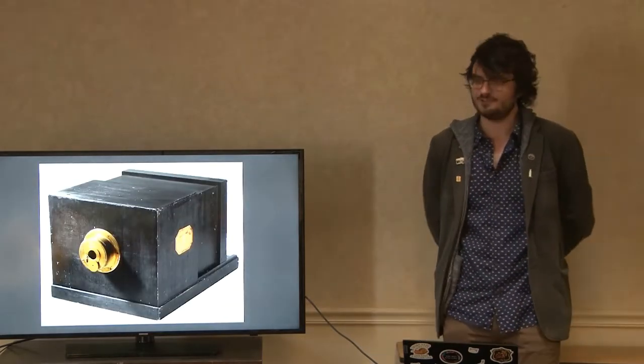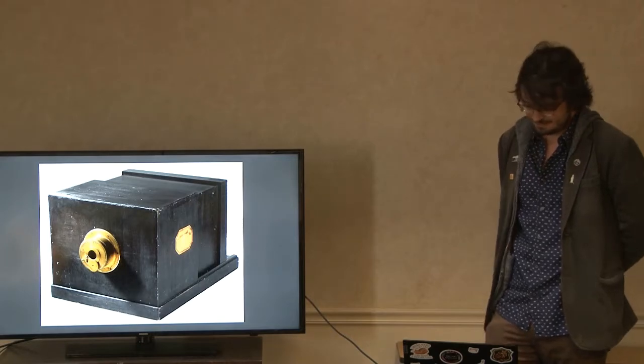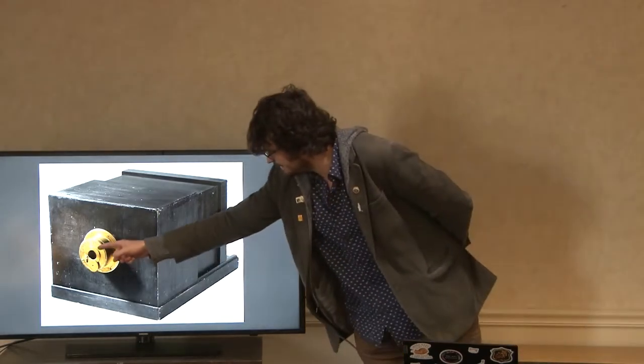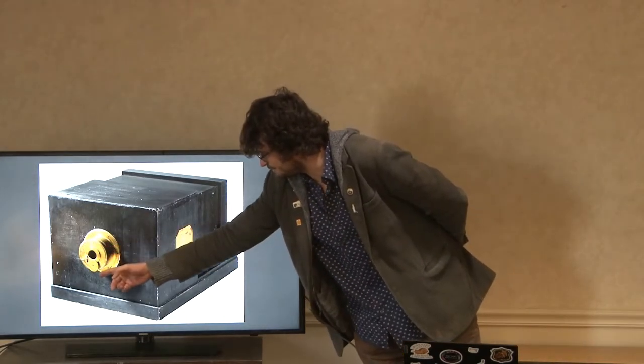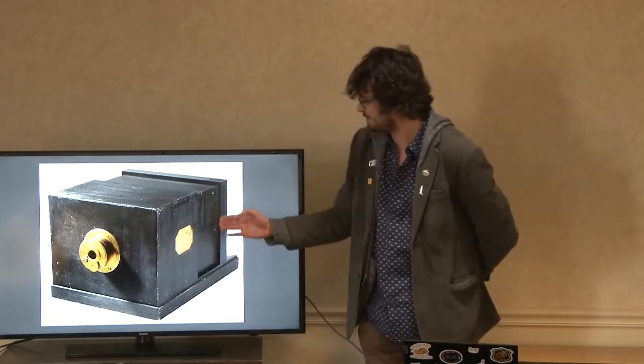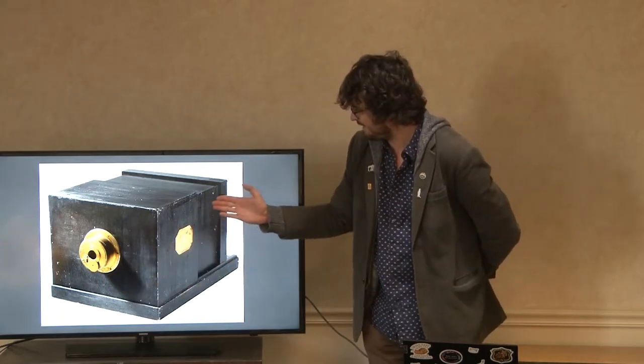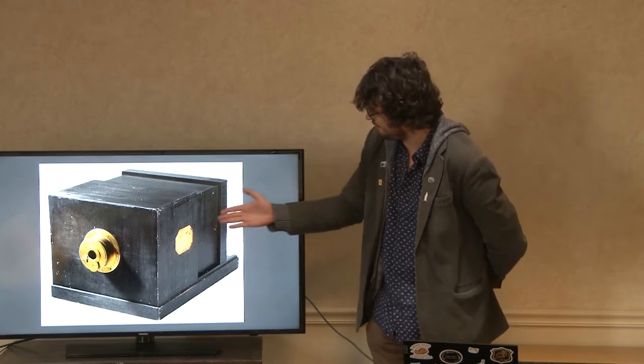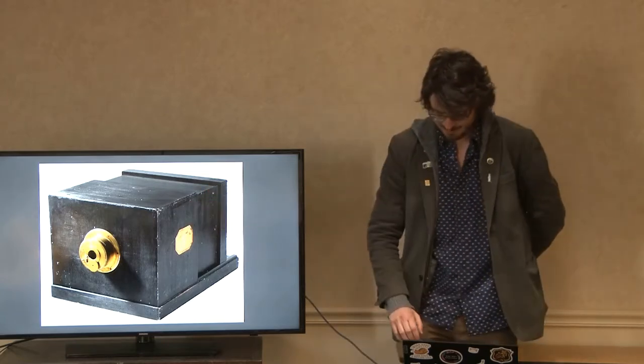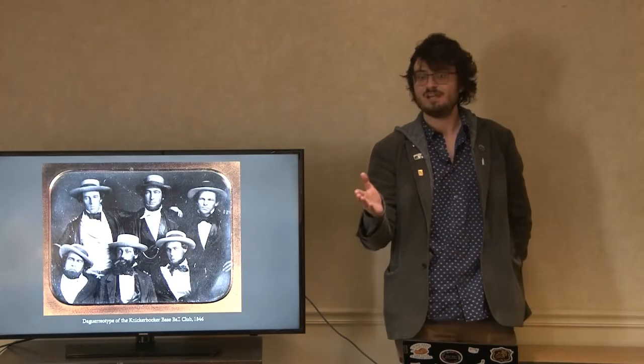This is what a daguerreotype camera looked like. Here we have the shutter. You just flip it open to start the exposure, and flip it closed to end the exposure. The back end would slide in and out to adjust the focus, and then you put the sensitized plate in the back there. So now we're getting back to baseball.